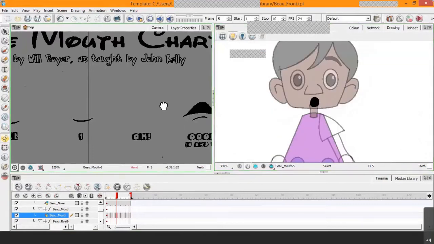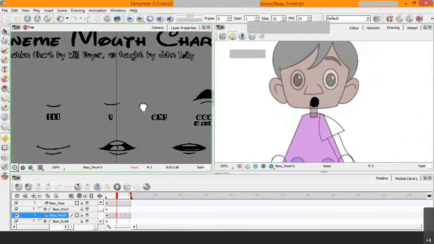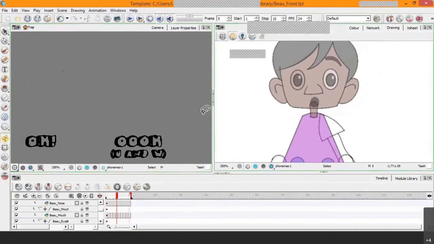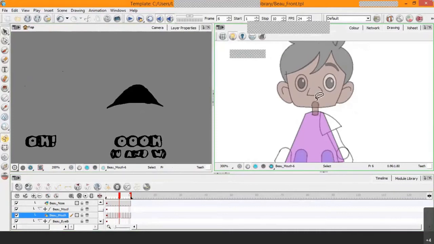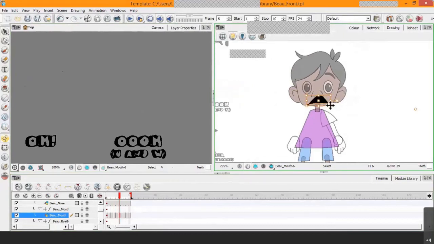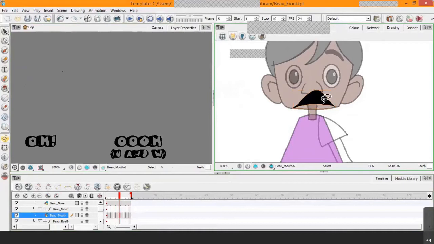Okay, so we have that. Let that mouth here there. Paste it. Move it over. So you pretty much continue this process until you have all of the mouth shapes in position.